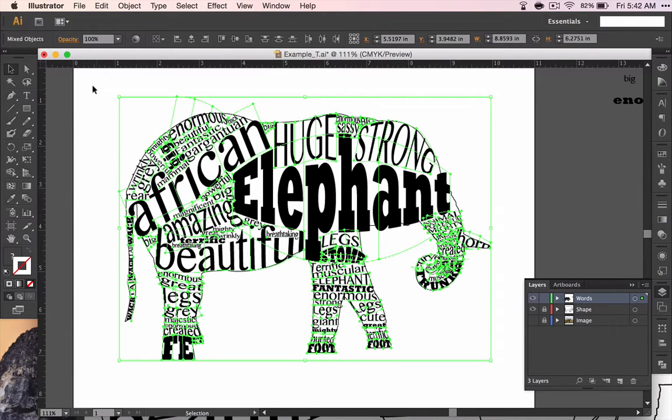Select all of your words. Some of these are type because I did not warp them like these. They have just the line underneath. Others of them, like the word elephant, have been manipulated with the warp tool. So they're kind of two different things. One of them is type and one of them is an object. So we're going to have to do two different things.